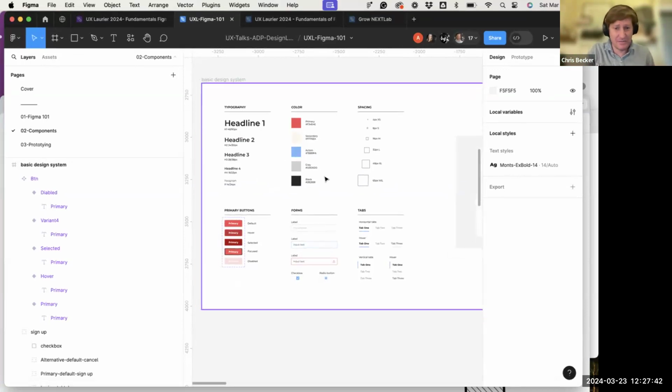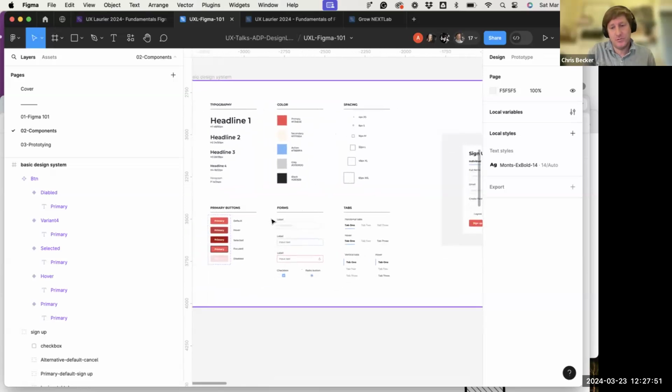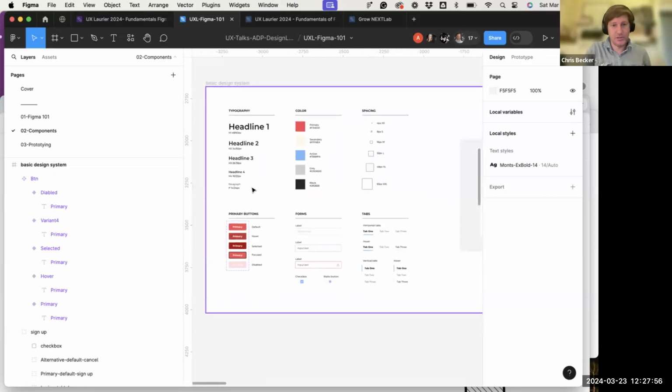Have any of you built a component before? Or have used components? Okay.